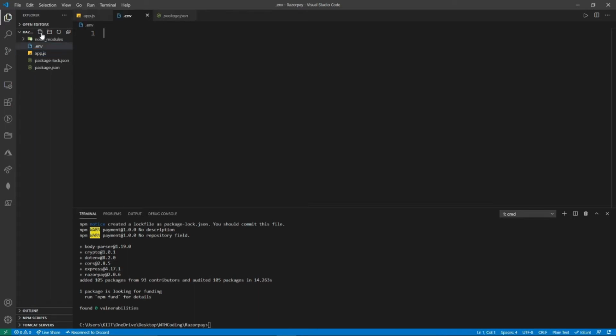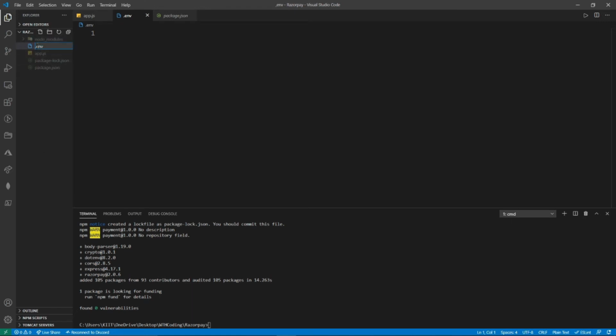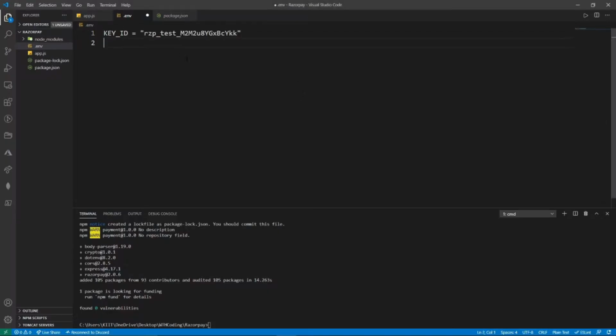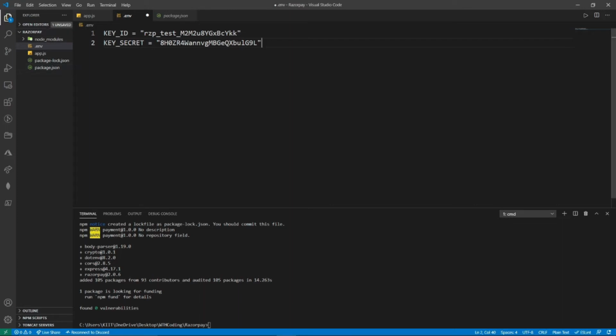.env. There's a typo. Yes, that's good. So I've created a .env. Let's enter the key ID first. And the next is key secret. With that done, let's head back to the app.js and do the basic stuff, that is requiring packages.